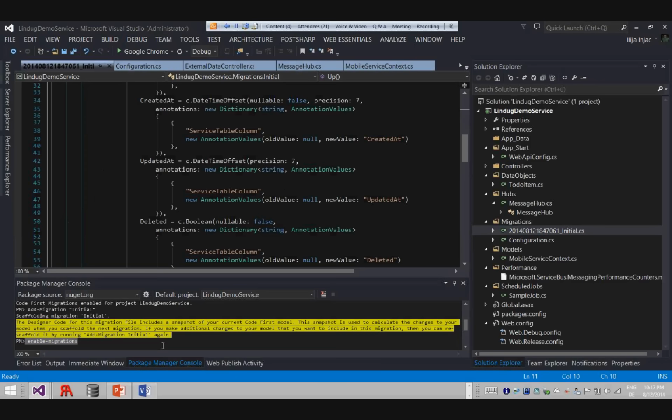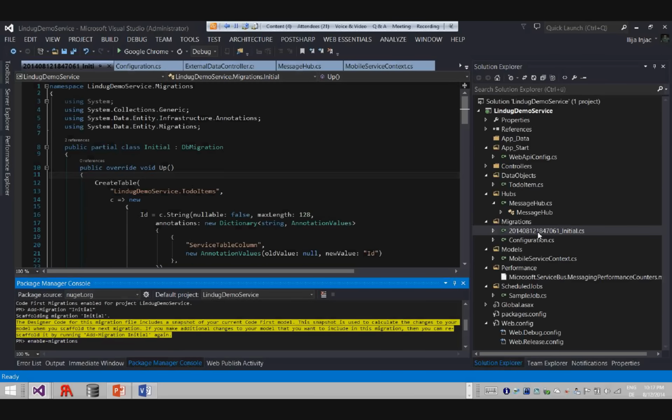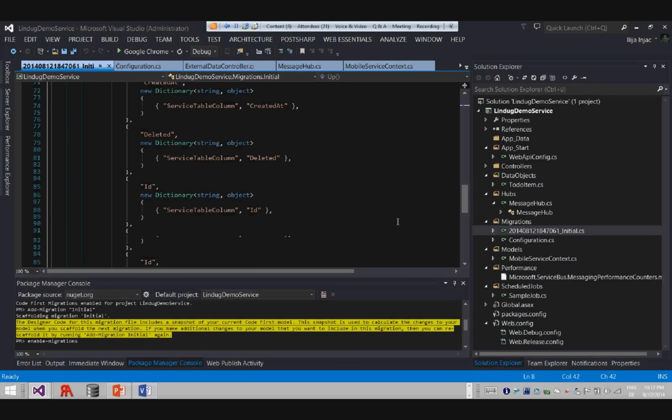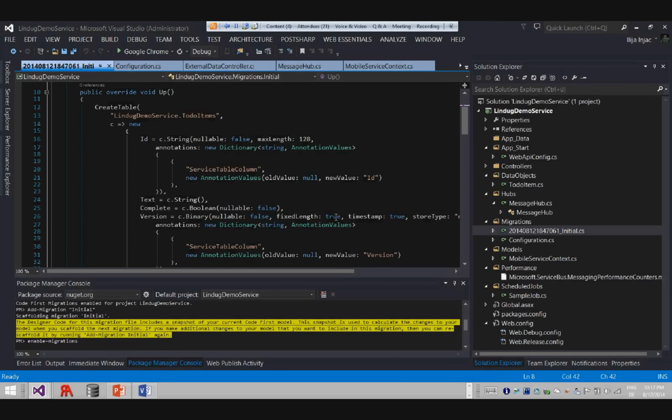Every migration that is added using the add migration command will create such a file here. You can see that it contains a timestamp and the name of the migration after the underscore, which is initial. And you can see that there are two methods, and this class initial is inheriting from DbMigration, and there's an up and a down method. So the down method will delete all the changes, and the up method will add those changes. So this is basically what happens when a migration is executed by Entity Framework.